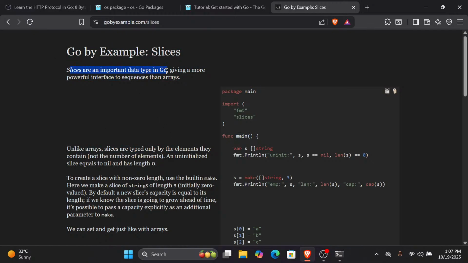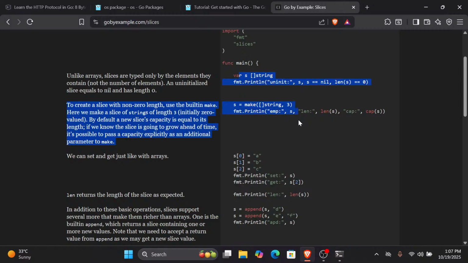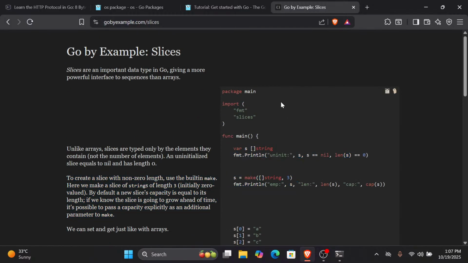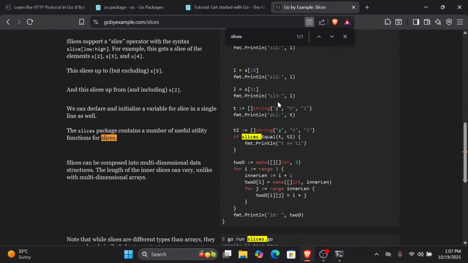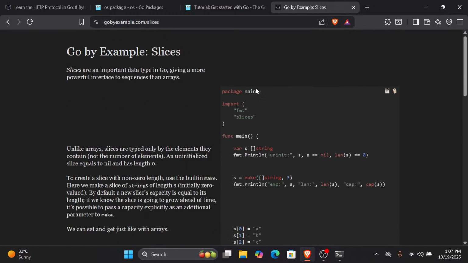Slices are an important data type in Go, giving a more powerful interface to sequences than arrays. Thank God. We have to import slices. When we are importing fmt and using fmt, we have this fmt dot syntax. So let's see where we have slices dot. Slices dot is used at only one place, when you're comparing slices. Everything other than that is just basic core syntax that you can use without slices.